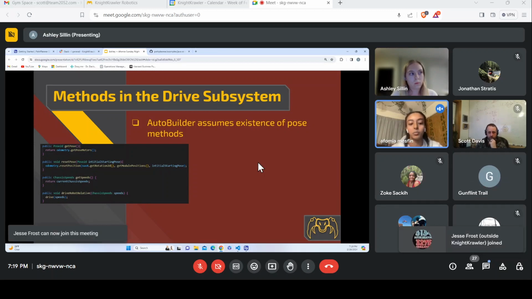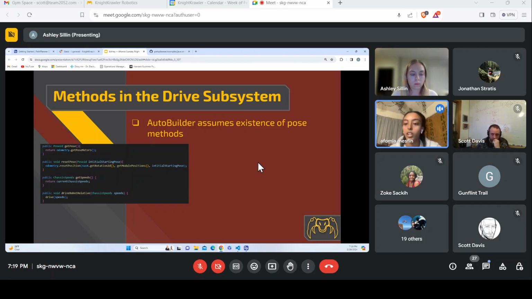There's definitely further descriptions on the PathPlanner dev website, and it's also where we learned that these methods were necessary when we initially tried to create the auto builder in the drive subsystem. Are there any questions about these methods, or if any other teams have had any problems with these?